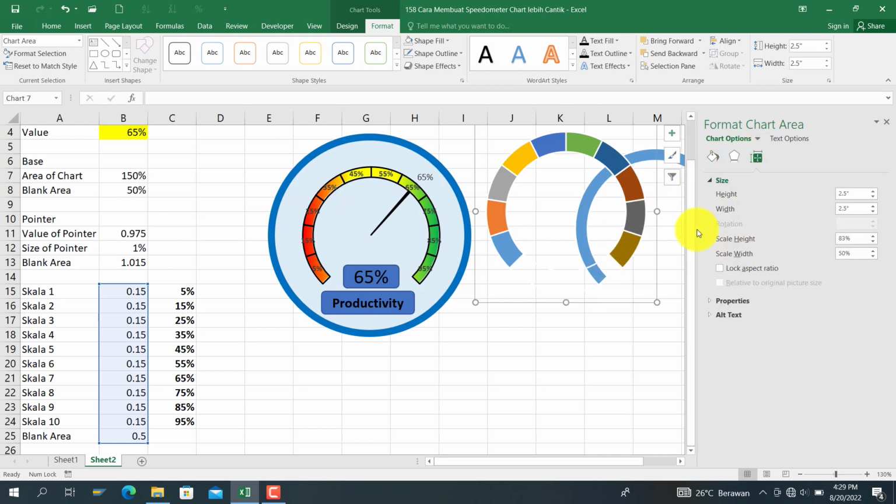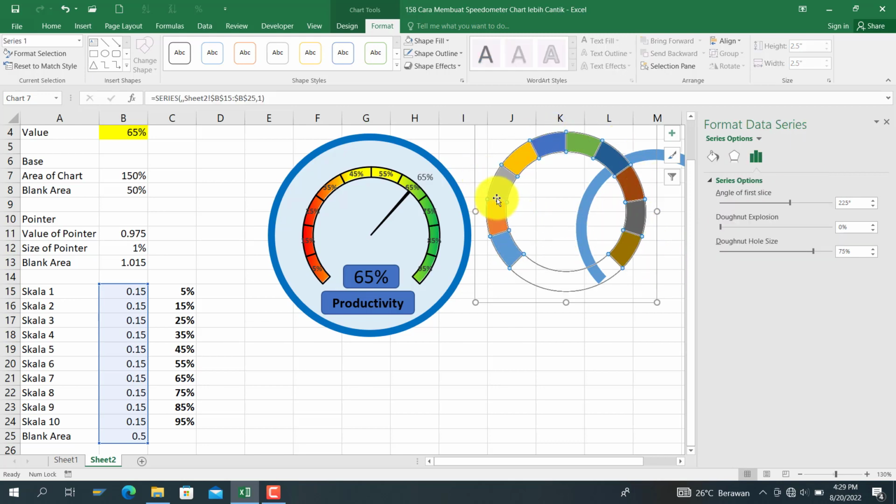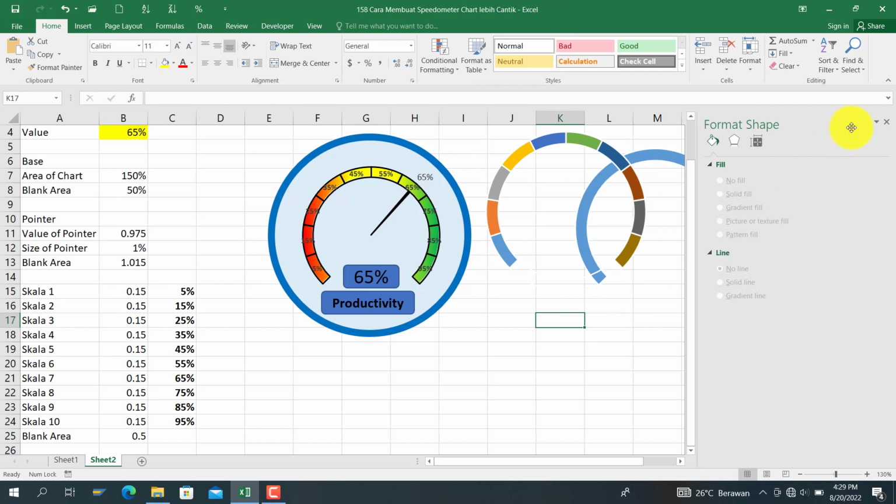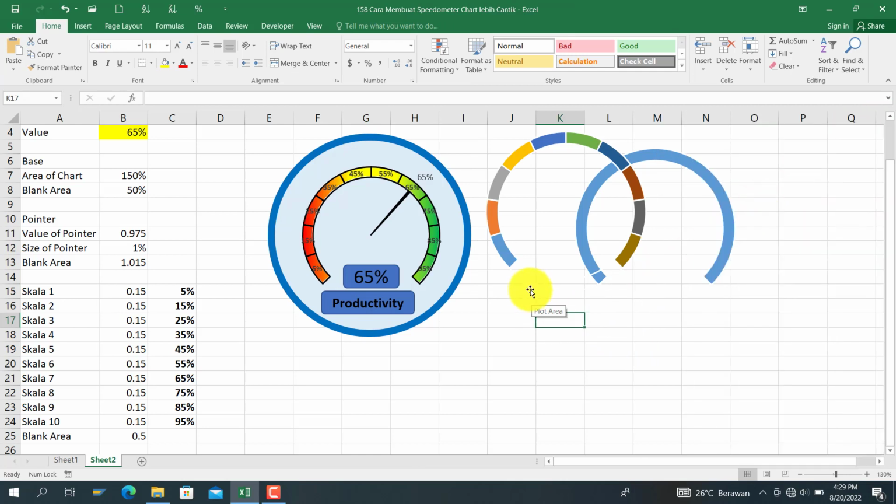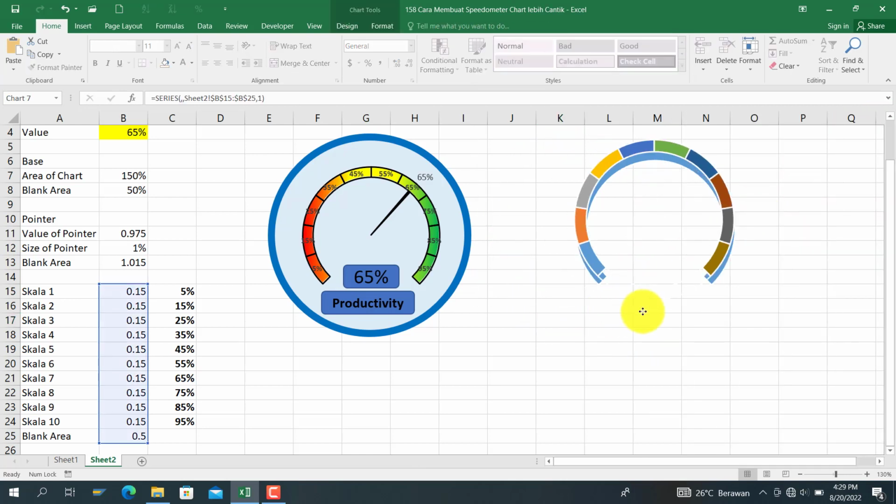I want to change the donut hole size, this one. Format data series, and then donut hole size change to 85%, and move it to here.